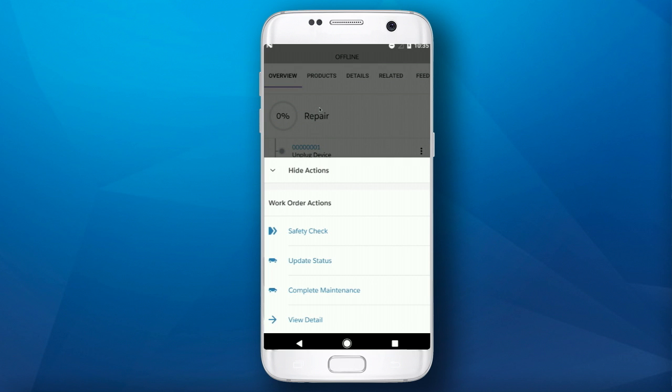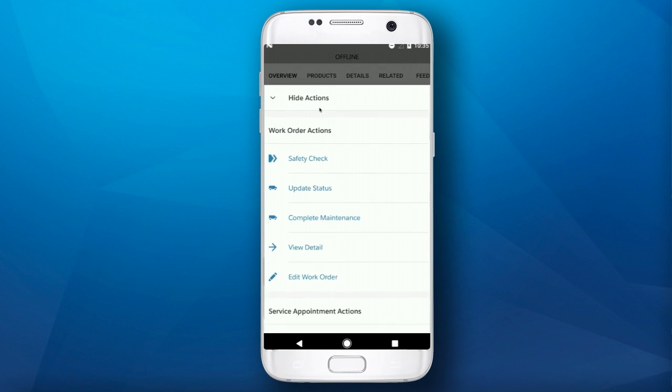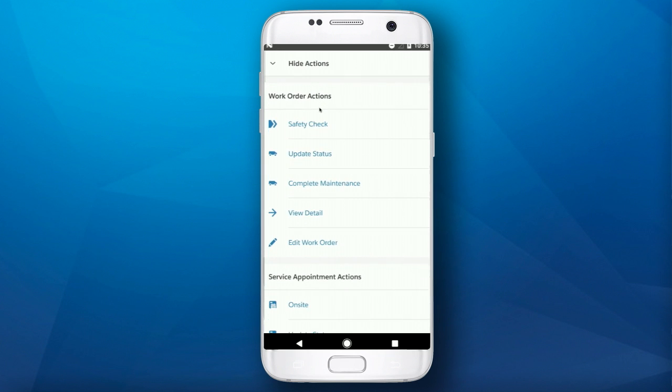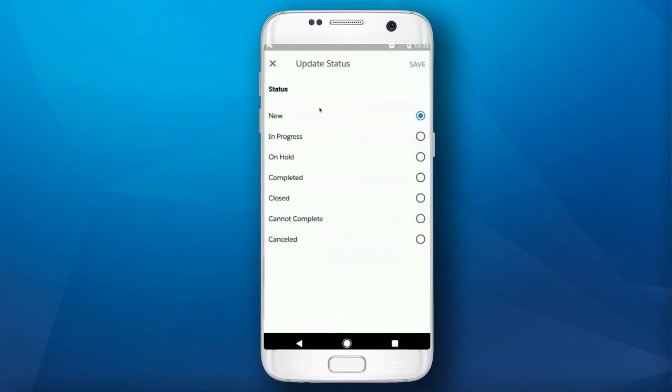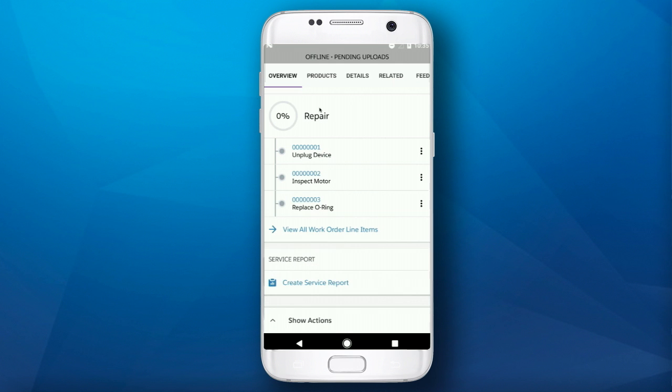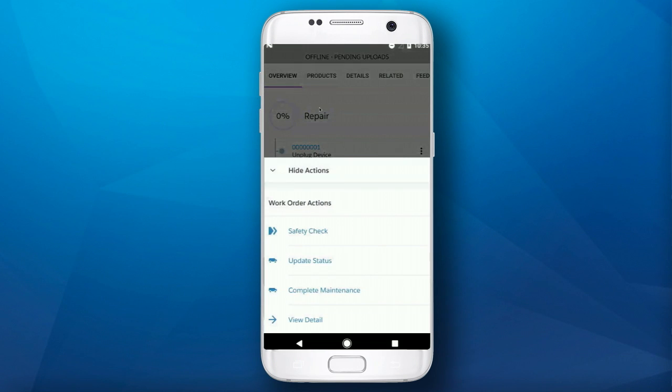Small difference with iOS is that you will see that the actions are split into work order actions and service appointment actions. I will update the status of my work order and, for example, put it to in progress. So that's the first action I'm doing. Second action, and I love this, is flow. So we had offline flows on iOS, and we offer that as well on Android.